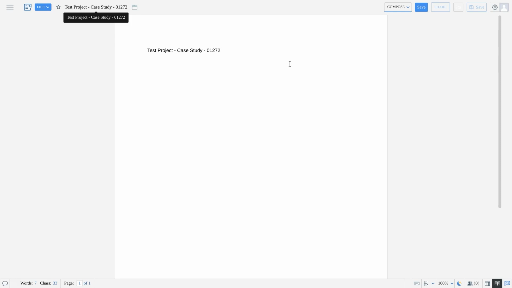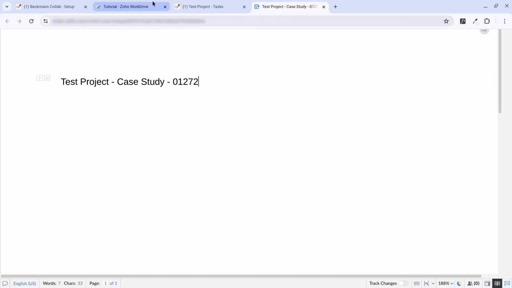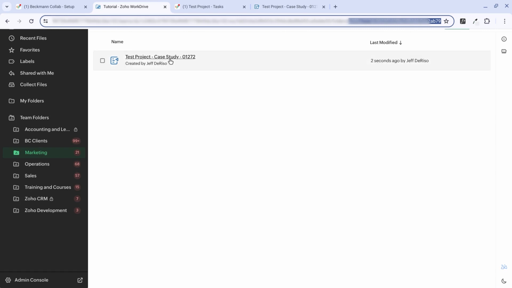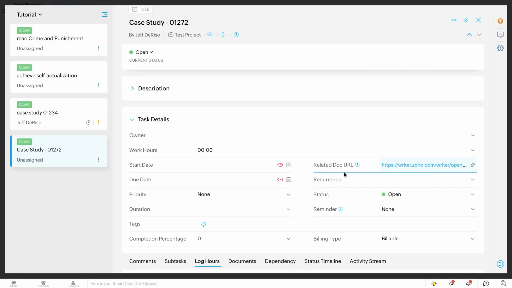And the location of this document is in this tutorial folder that we just created. So here it is, created automatically when we created the task, and automatically updated here to show that URL. So that's how you create and associate a Zoho Writer document to a task in Zoho Projects. So this just helps you spend less time clicking around and opening other tabs, and just gets you working on your document a lot faster.